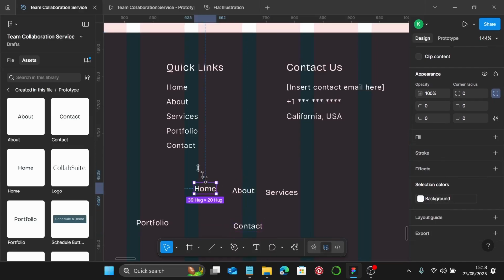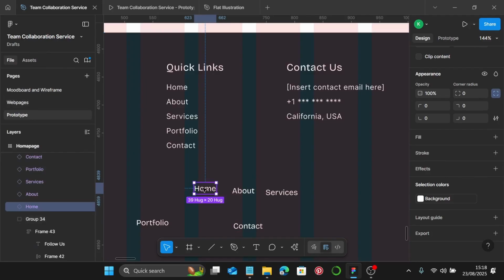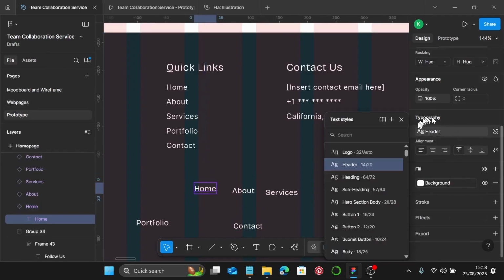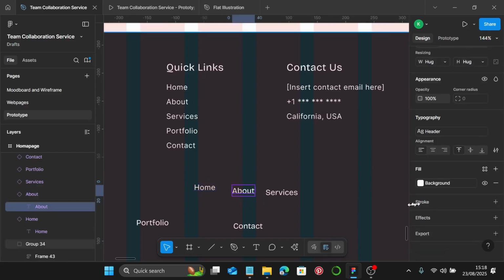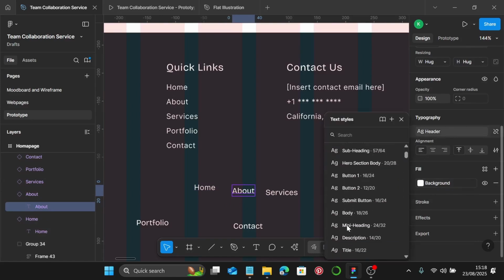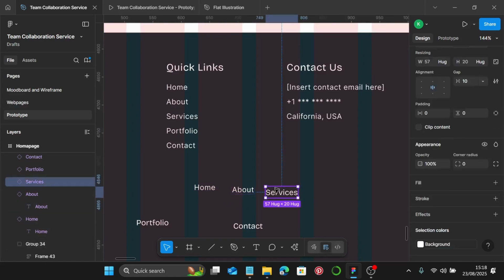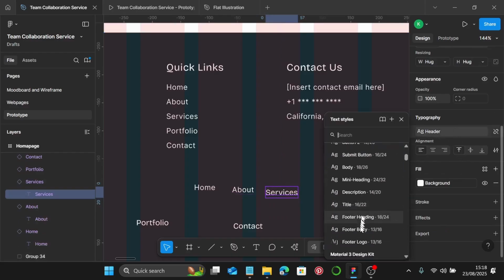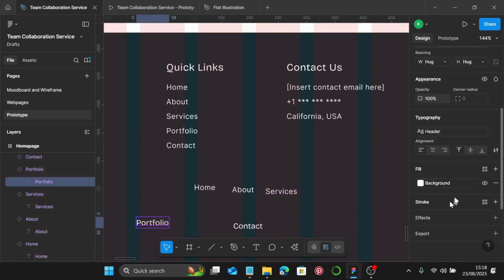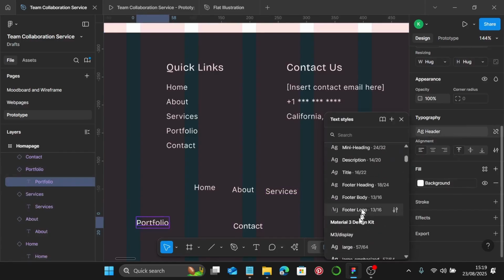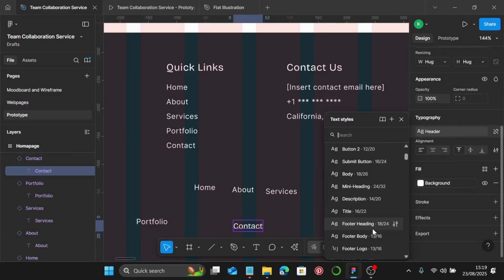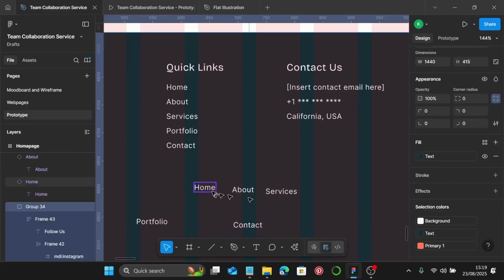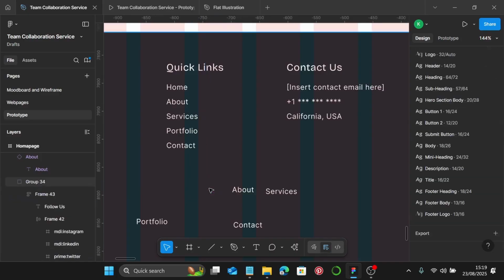Now I'm going to select this and I'm going to click on this. We're going to change the typography to footer body. Same with this one, change the typography to footer body. Change this, and this to body.